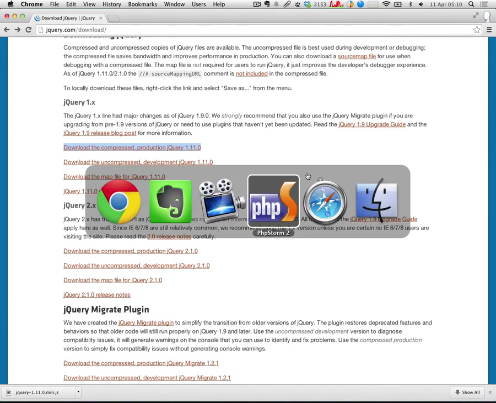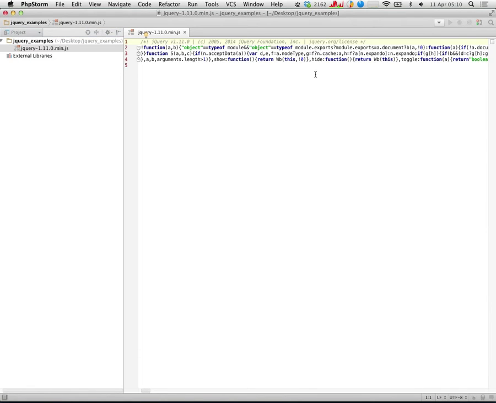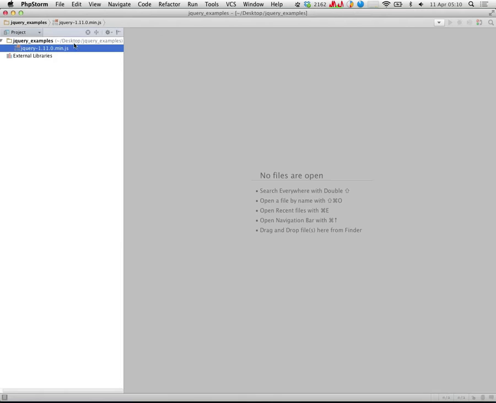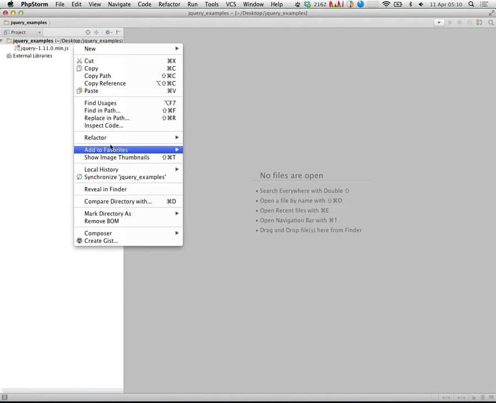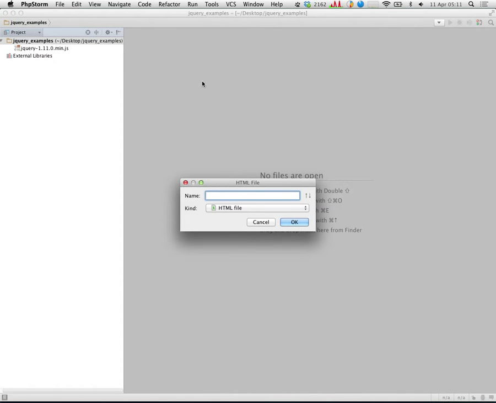Okay, and so there's the JavaScript file there. That's the jQuery file. And I guess I'm going to need an HTML page to demonstrate something, so I'll just create that. So we'll just call this jQuery.html.